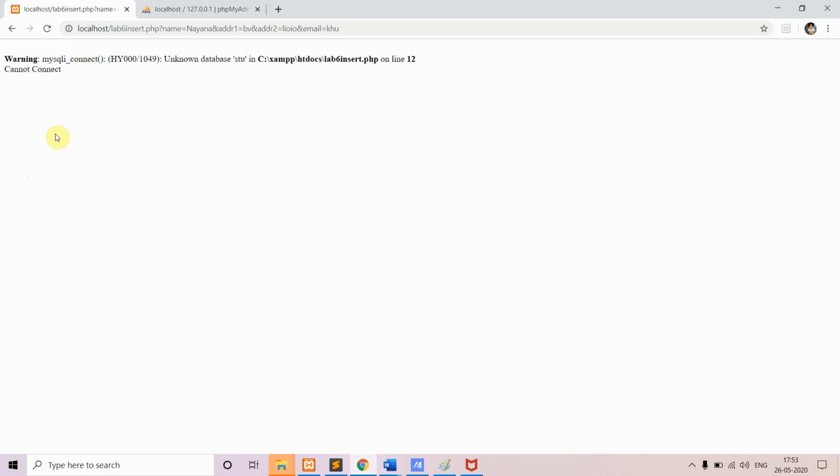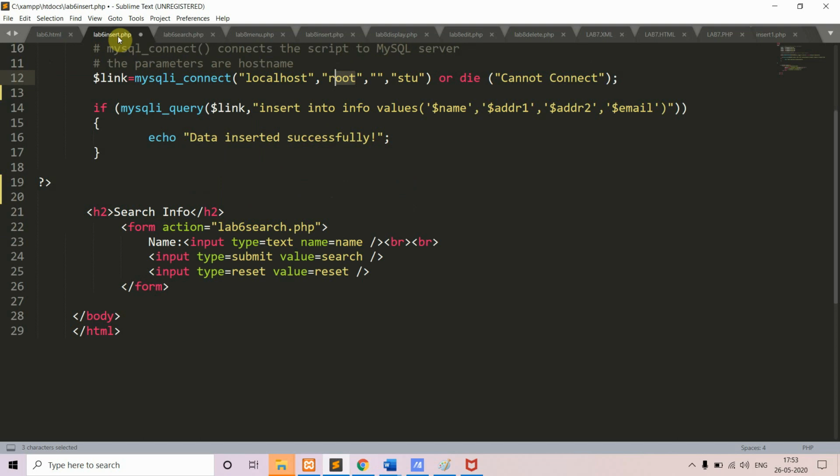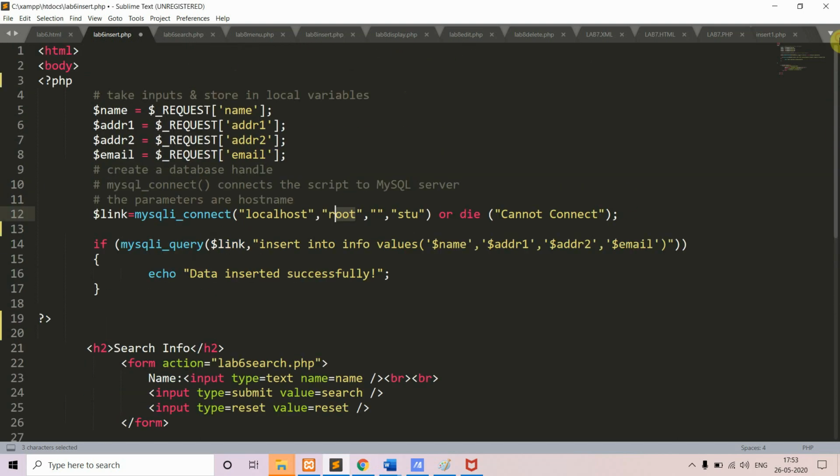I'll give insert. So you can see here what is the error here. Unknown database STU in lab6 insert.php in line number 12 and cannot connect. So why are you getting this error? Because in lab6 insert.php in line number 12, you are trying to connect to the database STU, but we have not yet created that database. So for that purpose, you're going to get an error. Okay, so we will see that about the database.